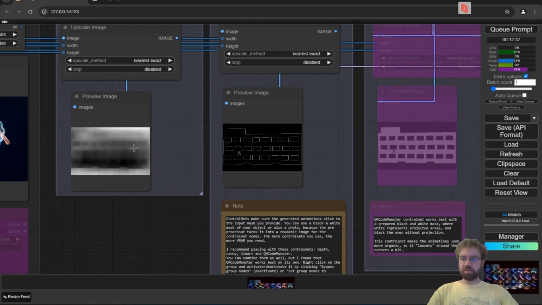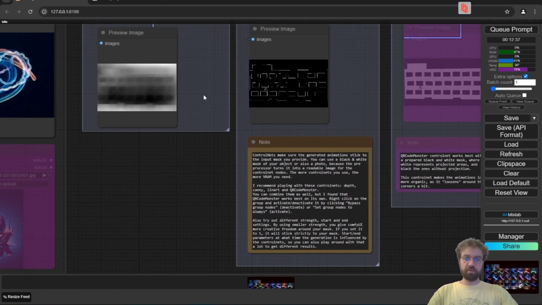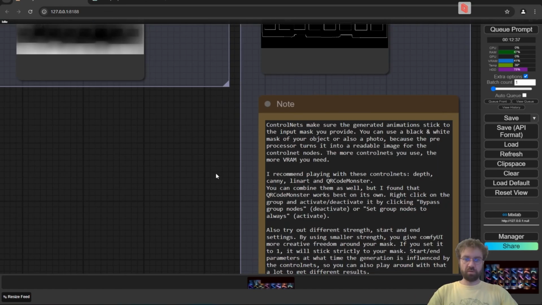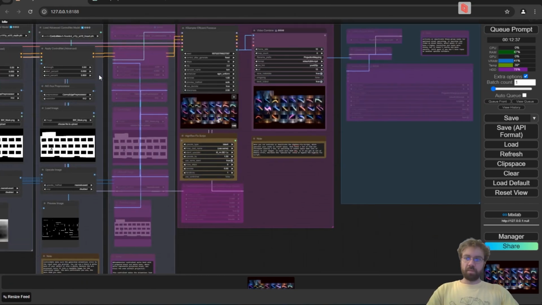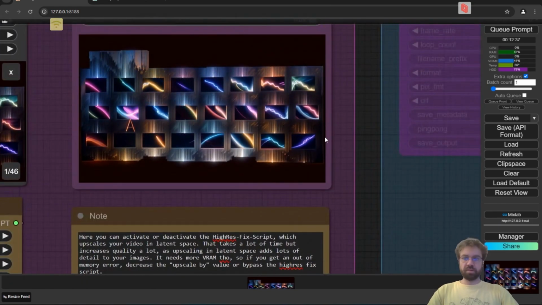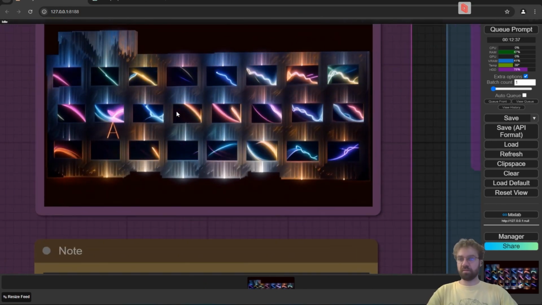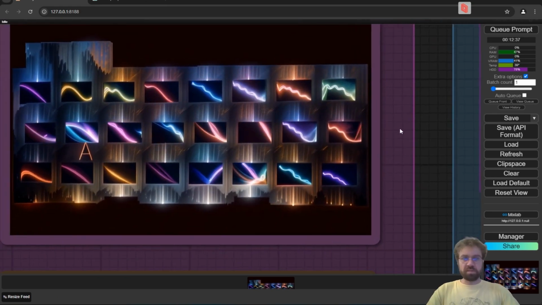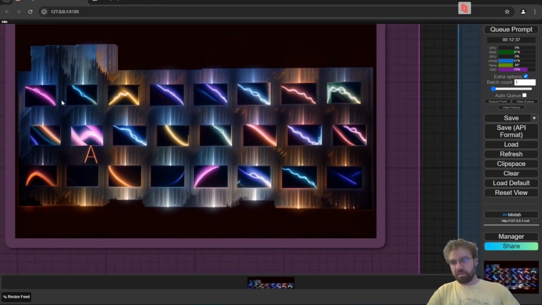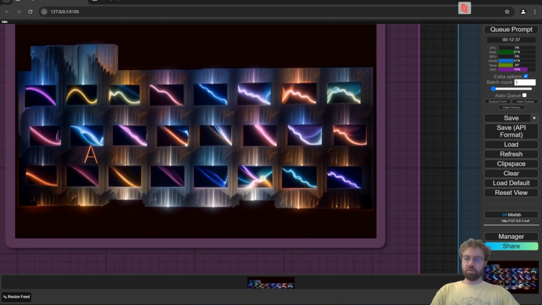And yeah, down here you just see what the control net mask then looks like. Here's also some more information. And just as an example, this animation here is made with the 2 control nets that are active now. Yeah, so the depth and the line art. So this actually sticks pretty precisely to the mask, the QR code monster.